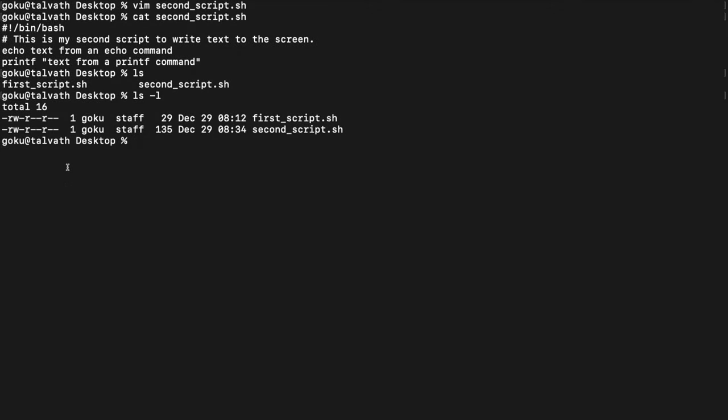Okay, you're almost there. You're gonna make your script executable and then you're going to run it. So just type this: chmod 755, and then the name of your script, secondscript.sh. And press enter. Now hit the up arrow and type ls -l again.